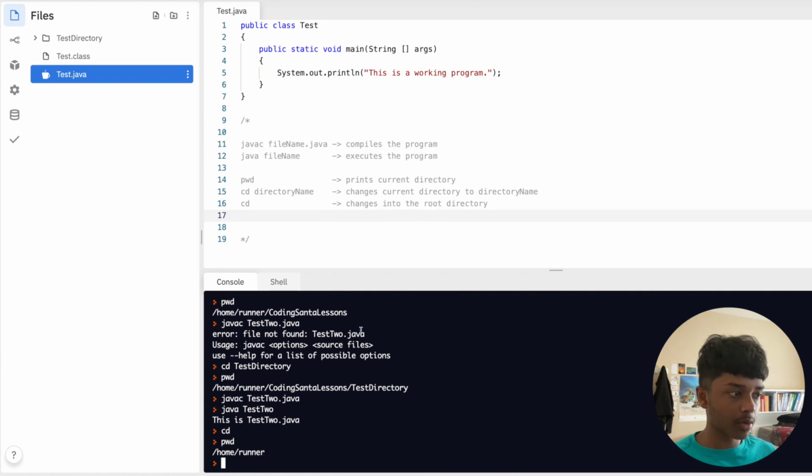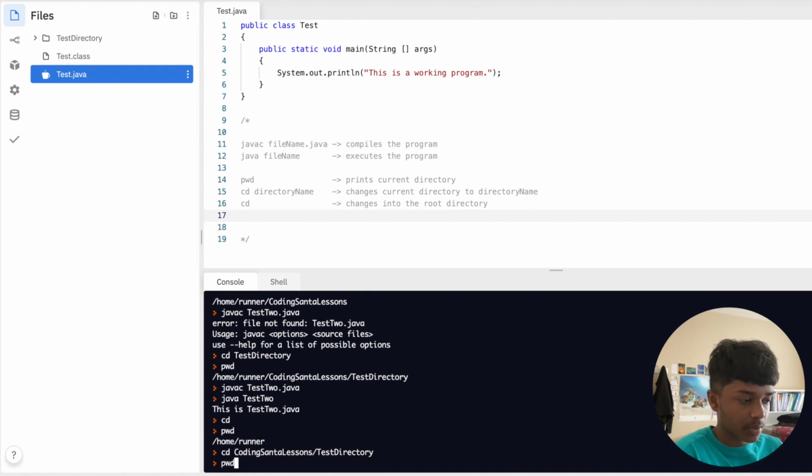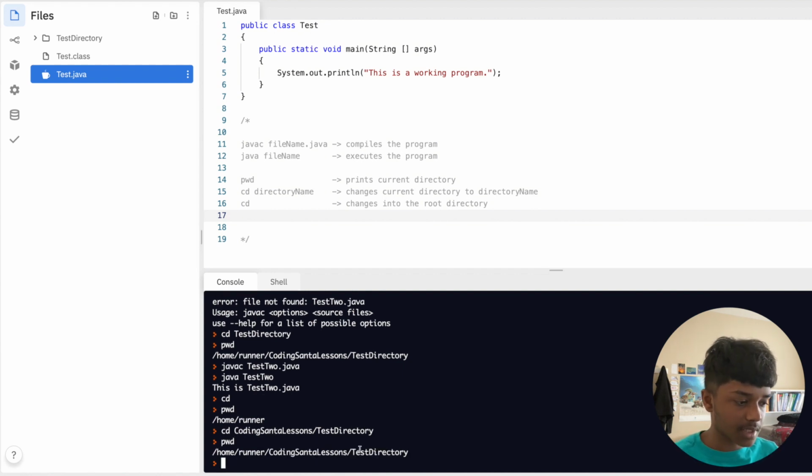So let's say that we're trying to go back to the test directory. To do this, we can type cd, and the next one would be Coding Center Lessons. For you, it might be something different, but in my case, it's Coding Center Lessons. And instead of doing this multiple times, I can just hit slash and test directory. And now, if I were to print the working directory, we're inside the test directory.